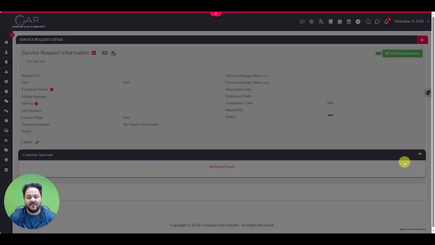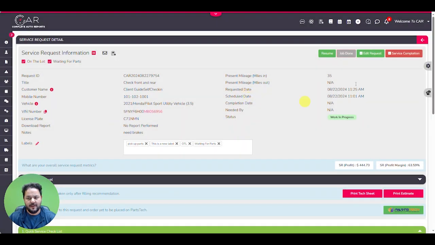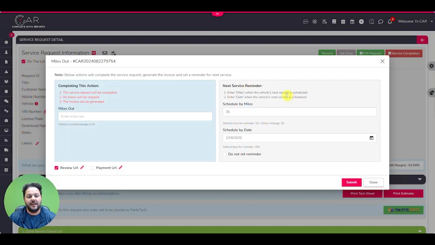So going back into view that service request, it will ask me if I want to resume my timer, if I want to edit my request, which is making any changes, or if the technician is done, you can simply complete it. Completing it will bring you to the service request completion phase.